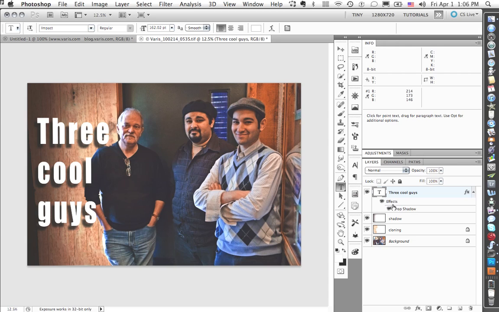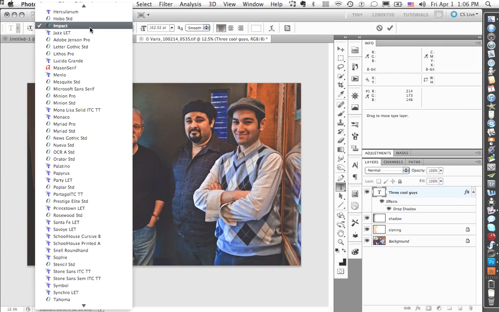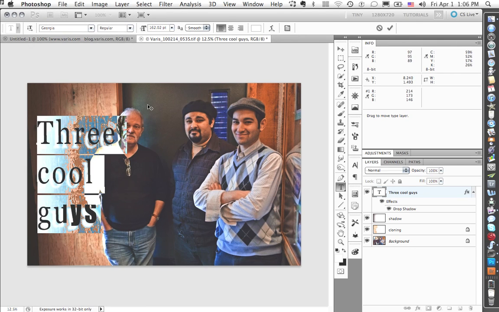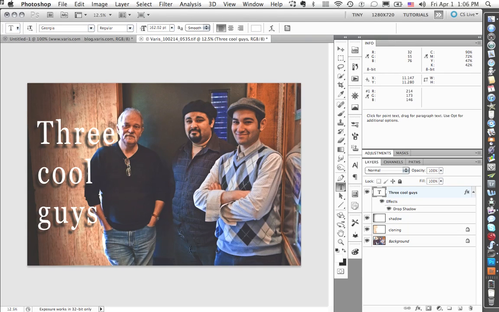And the reason for using these layer styles instead of actually creating the drop shadow layer is so that we can edit this. So if I want to select a different type, I can just pick anything else, and it updates automatically. Okay, so now we're sort of done. We've taken our fourth guy out, and let's move on.